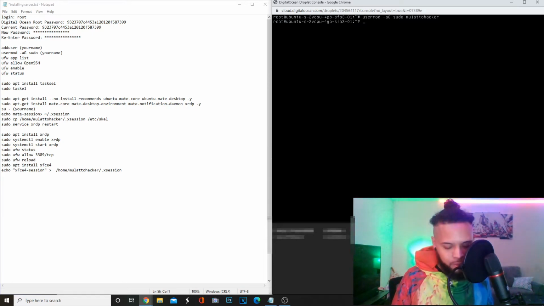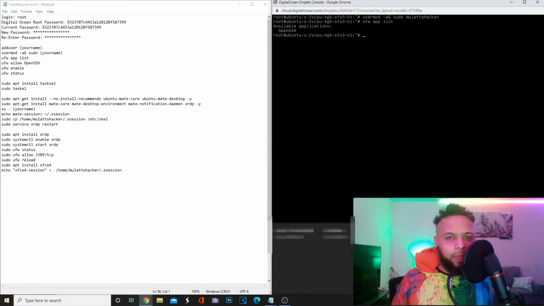All right, so now what we're gonna do is the command ufw app list. What this is gonna do is show what available applications we have, which is OpenSSH, which is what we want. We want OpenSSH for remote access, to be able to access our server from any type of different application.